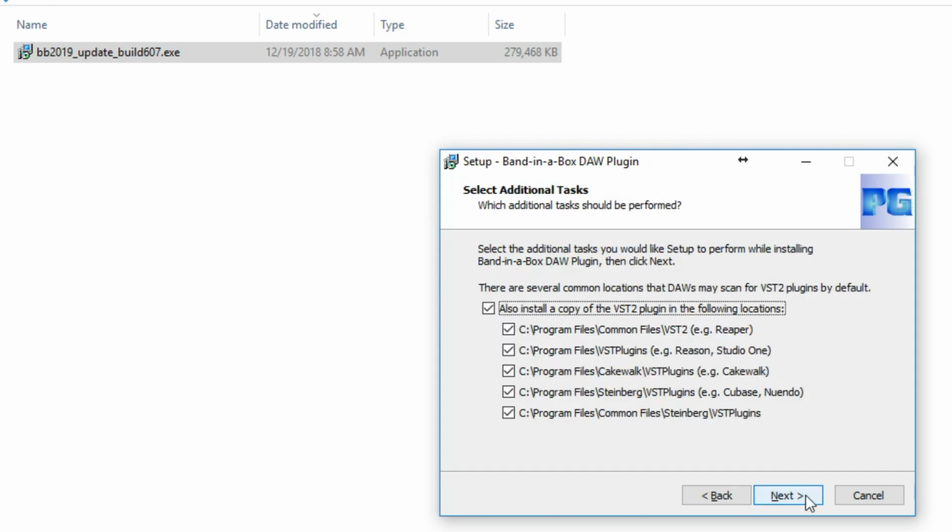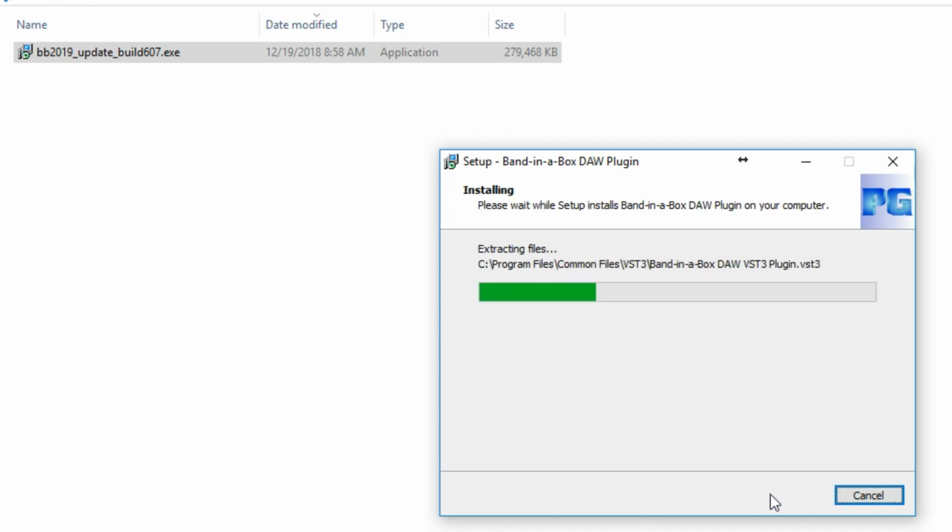This part of the installation is just related to VST2 and different locations where the VST2 plugin will be duplicated. Since we're not concerning ourselves with the VST2 plugin, this part of the installation isn't important. Again, the plugin doesn't take up a lot of space, so it's fine to leave these or remove the checkboxes, whichever you'd prefer. And that's it for the installation.